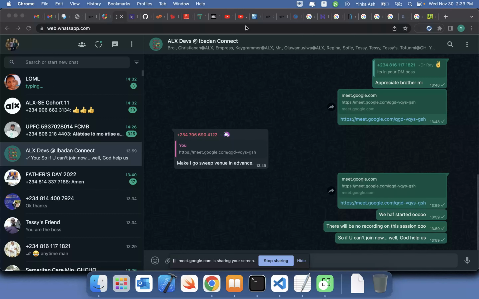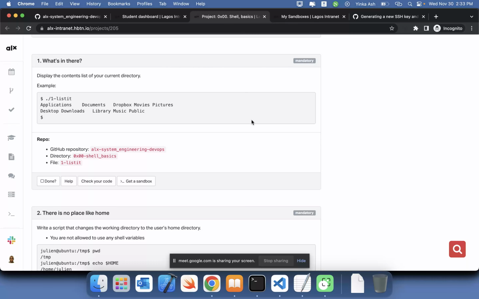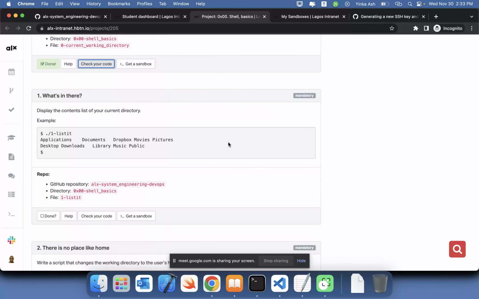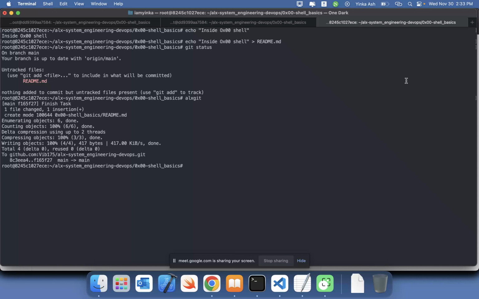Okay, so we've done that. Now we're going here. So here, what's in there? Display the contents list of your current directory. So that means he expects that when we do this, he's using his own computer, so he's seeing all of this. These are the contents of his current directory. But for us, when we do this, we want to see the content of our current directory, which is this part that we're on.